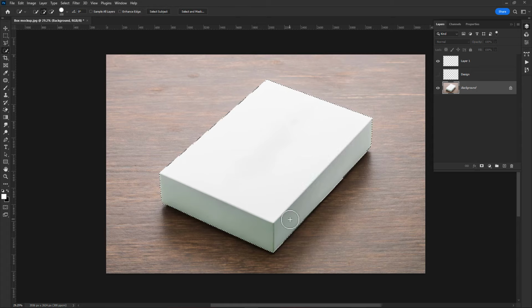Select the box. Now drag and drop on plus icon to make a copy of it. Then create layer mask on it. Change the order of the layer, hold Alt and click for clipping mask.